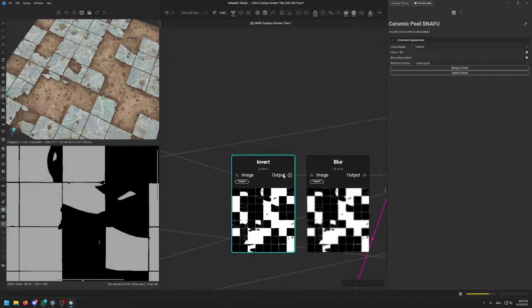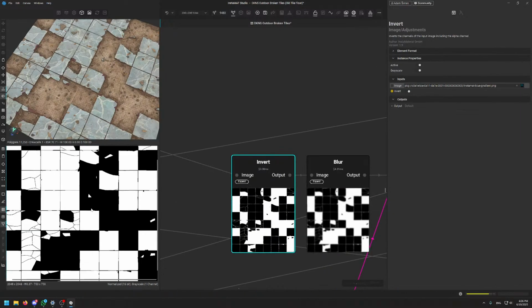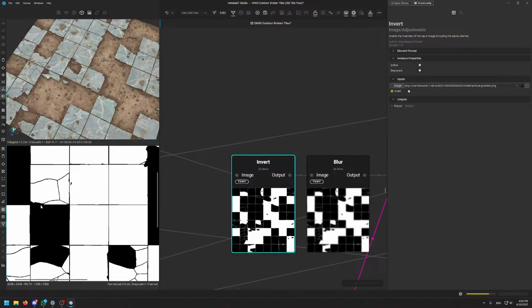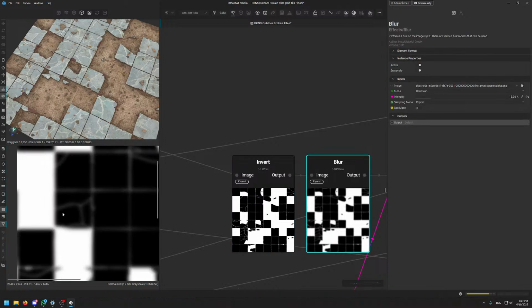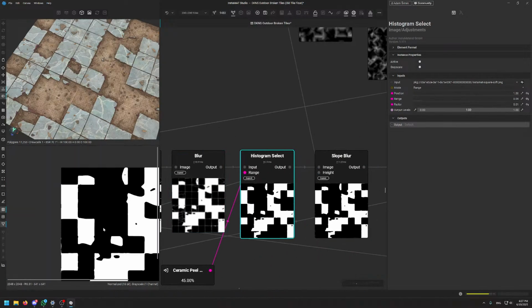So yeah, first of all, we take the map for the cracks, obviously, with the fragments, also with a black and white cracks mask, and we start with that. Then I blur it a little bit so that I remove most of the cracks. I still have a little bit, but that's what I have. Then I use a histogram select.